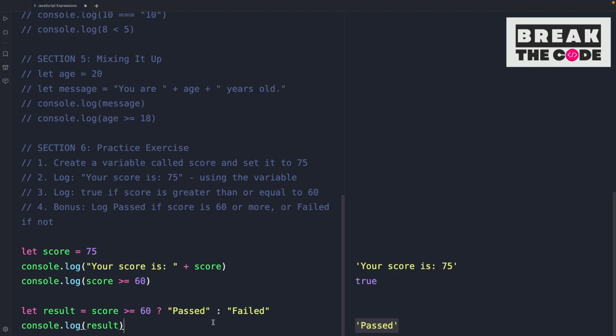So nice work, guys. You just built expressions using numbers, strings, and logic, which is the foundation for how programs make decisions. In the next episode, we'll use this to build something interactive using JavaScript's if statements, where your code reacts to different situations.